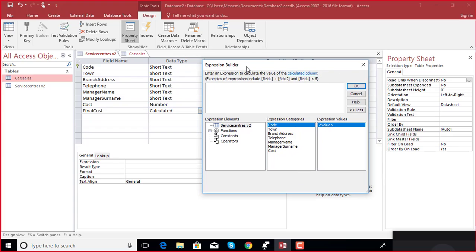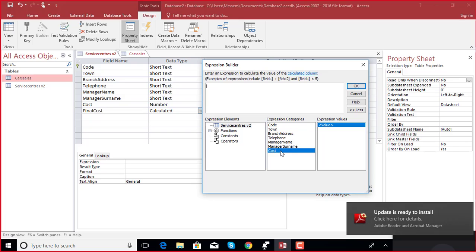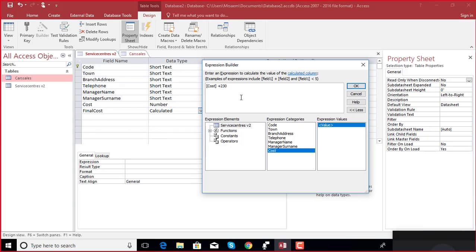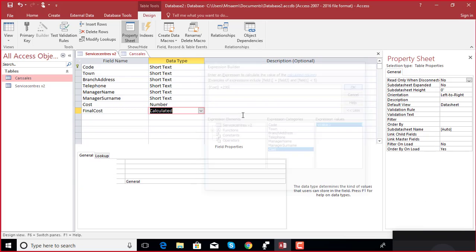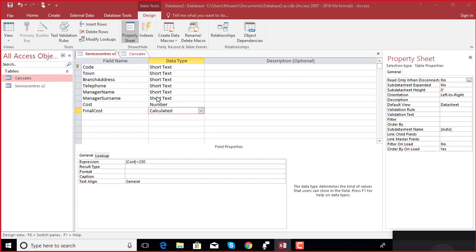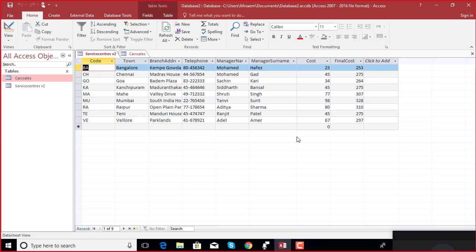Yes. Okay, so in calculated, what I will do is, I have cost, and I would say cost plus, let's say, 230. Okay, and I'll say OK. Let me view it and let's see what's happening. Do you see I have a new field, final cost, generated?